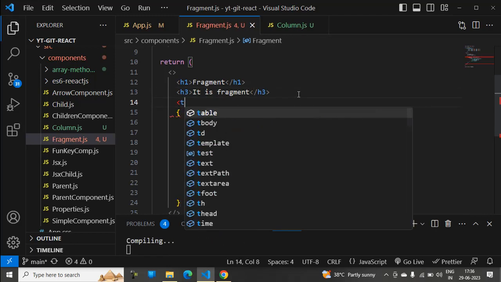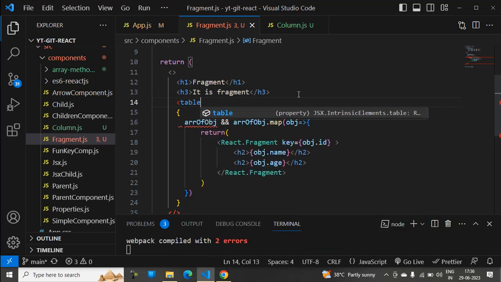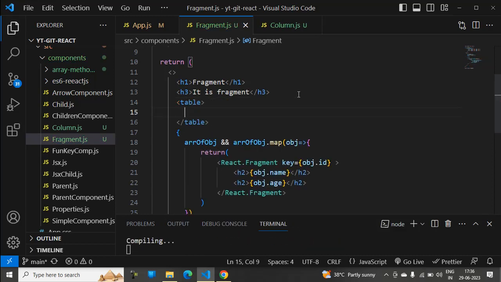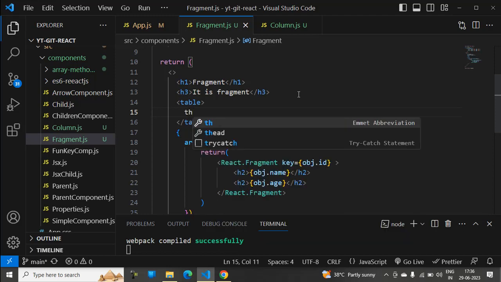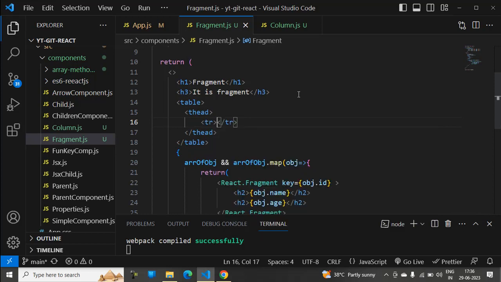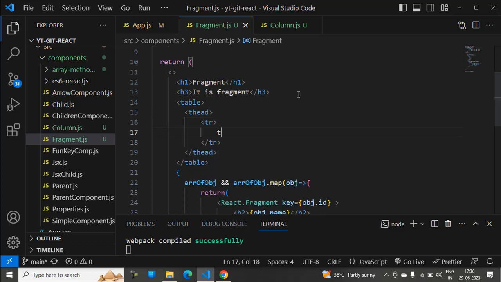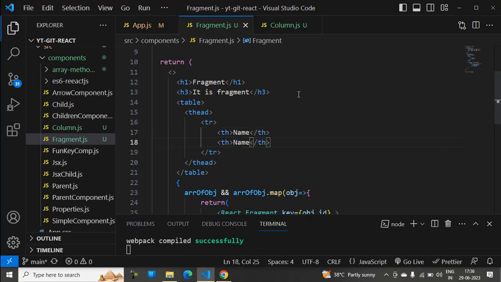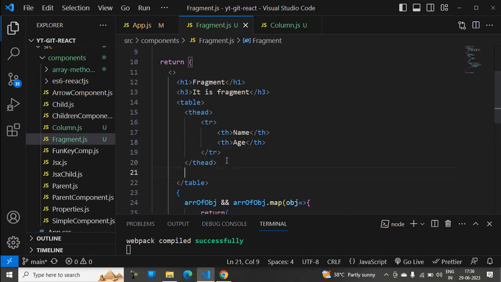Within the table, if you follow the thead, within this tr you are going to give th, some kind of heading: name, and age. Then in this scenario, this is the tr. Then we'll apply the tbody within this.